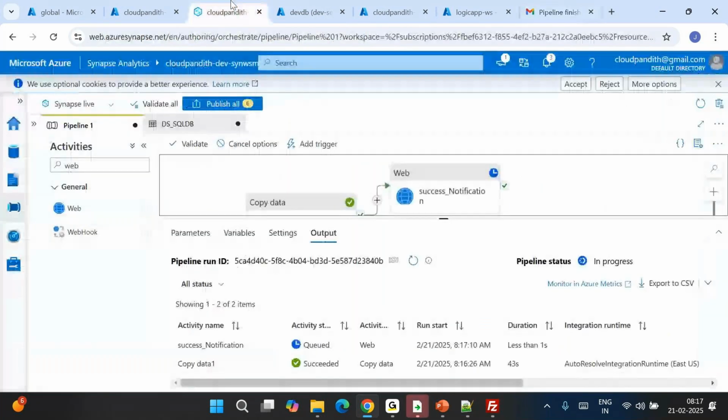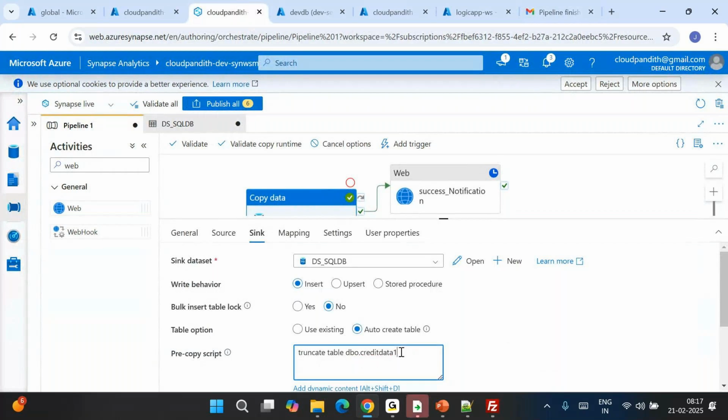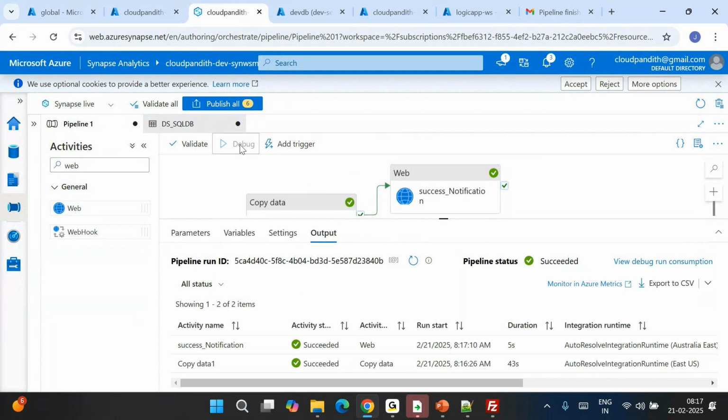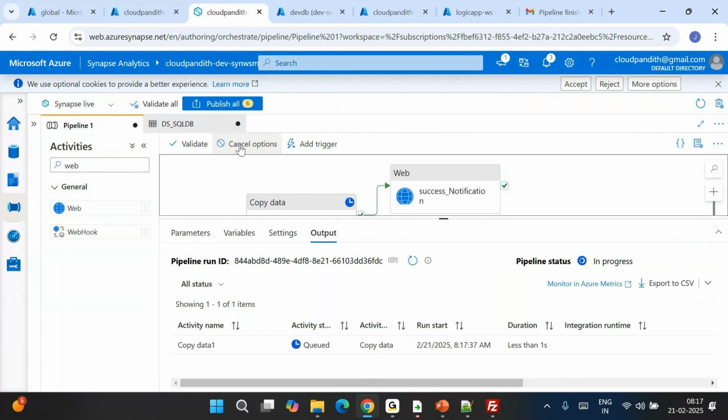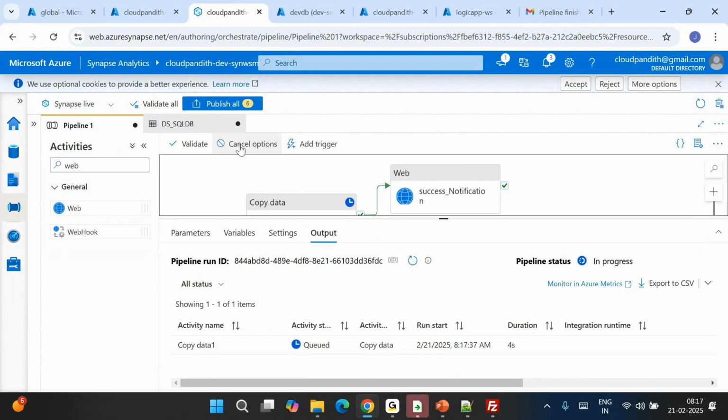Now what I will do, I'll give copy data one while truncating. You know that table will not be available. Copy activity is failed to truncate that table and it will fail, and we will get a fail notification. Let's see whether we are going to get a fail notification or not.